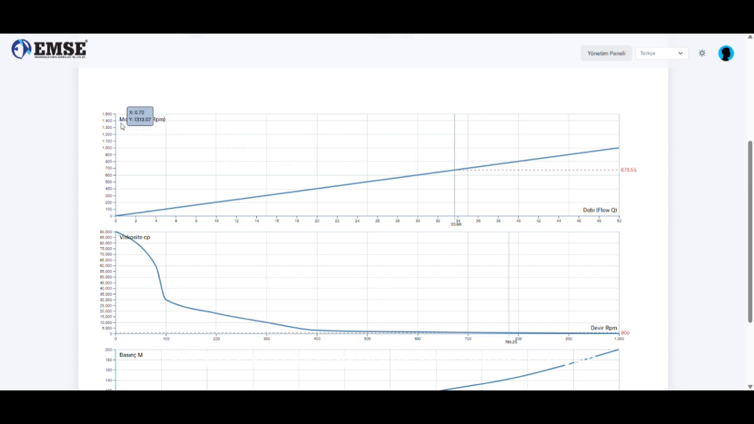The first screen displays the pump curves. There are 3 different curves in this section. The first curve shows the relation between motor speed and flow rate. You can click on the curve and adjust the turquoise vertical line manually. As you change the speed, the flow rate changes accordingly, and vice versa.